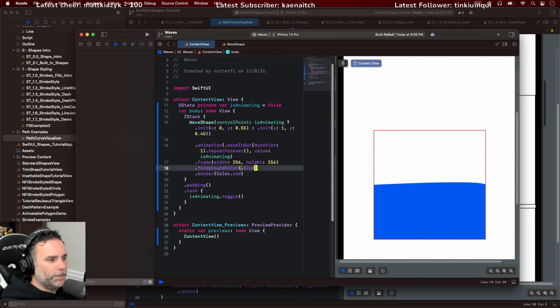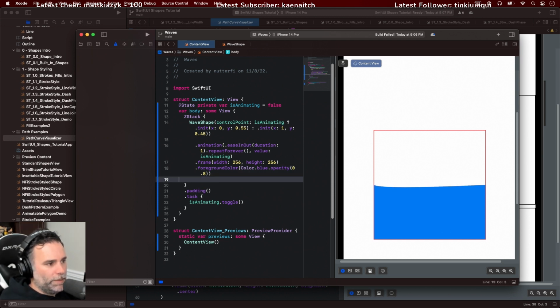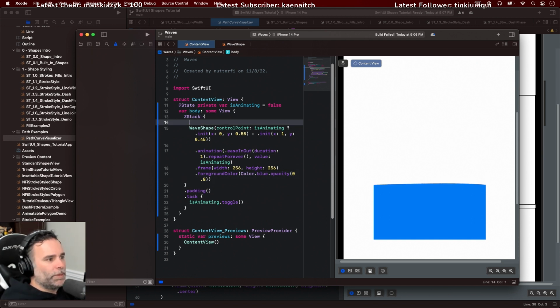What if, let's play with this a little bit. Foreground color blue, opacity of 0.8. And could we do another one? Would that cause it to be weird looking? Let's give it a shot. I don't want a border. Well, maybe I do. Yeah, we probably. Oh, since this is a Z stack, we could just do a rectangle.